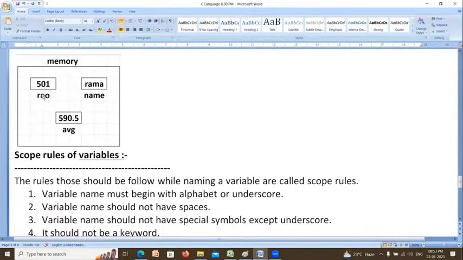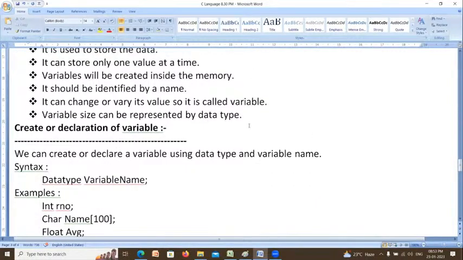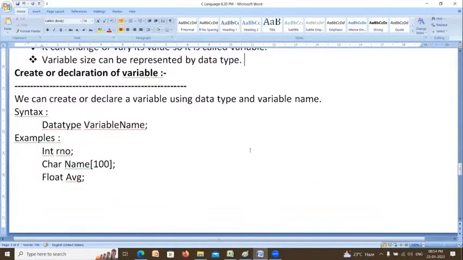So it is a variable, it is a container, no? How much memory do I have to allocate? What is the size of this container? It depends upon the data type, on what you are going to store in that box. Depending on that only, we can decide the size of the container. So the size of the variable can be represented by using the data type. Right.